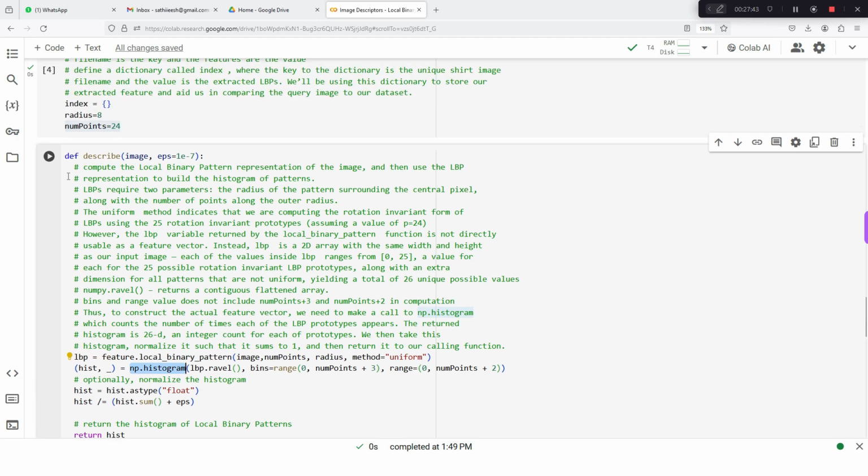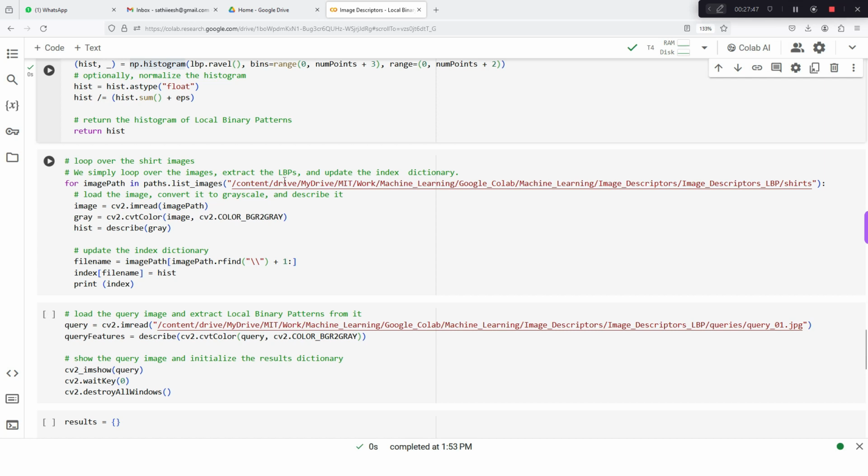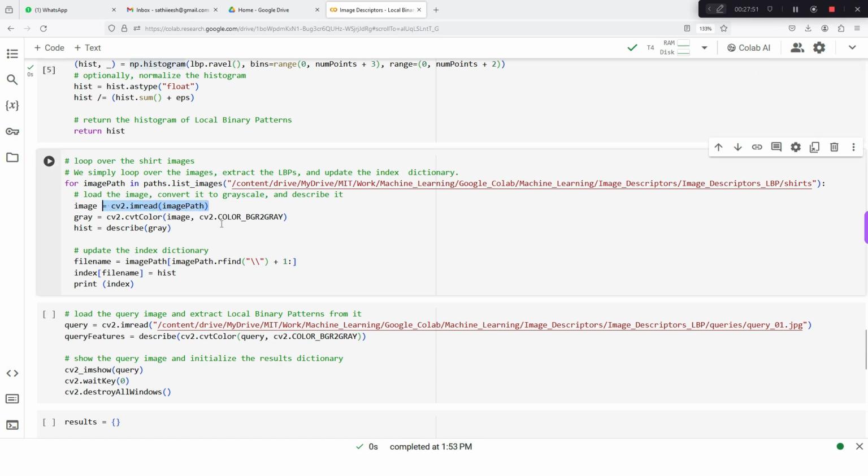Once this is done, after extracting the features, we take an image from our path, read that image, convert it to a grayscale image, and then compute the histogram for that grayscale image. Once the histogram is computed, I get the file path name. Then in the index dictionary, I put the key as the file name and the histogram as the LBP value. So for this file name, this is the value.